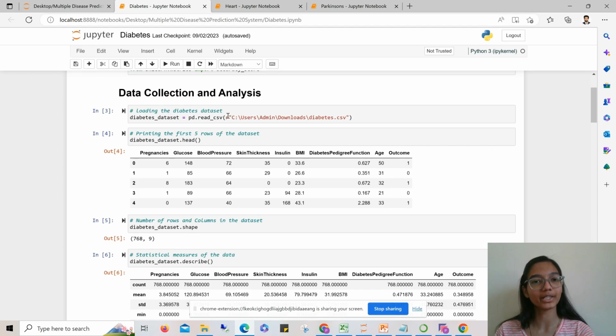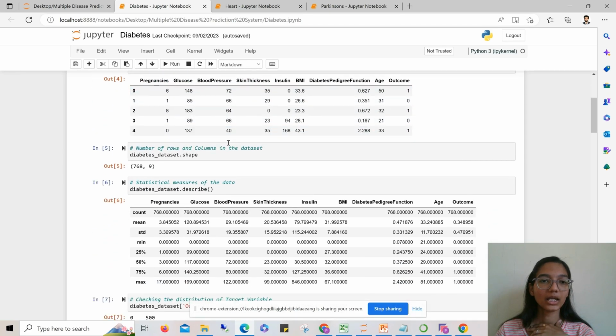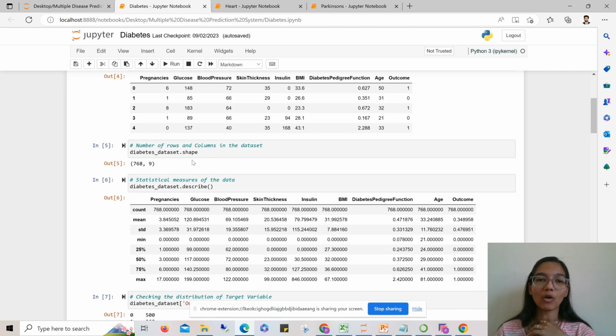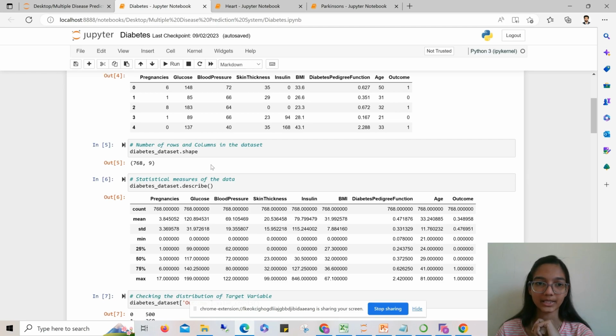The next step is data collection and analysis. The first step is loading the diabetes dataset which we have downloaded. We give the path and read the dataset. Now the next step is printing the first 5 rows of the dataset. Then we count the number of rows and columns in the dataset. By this we get the total count of rows and columns.